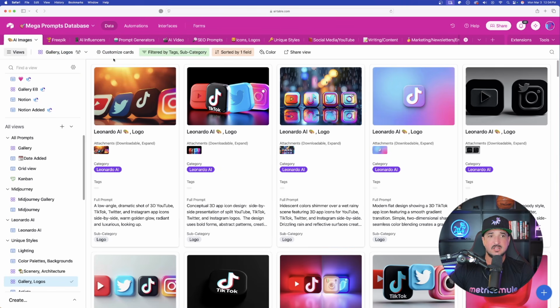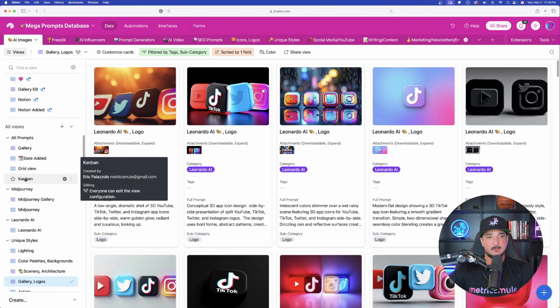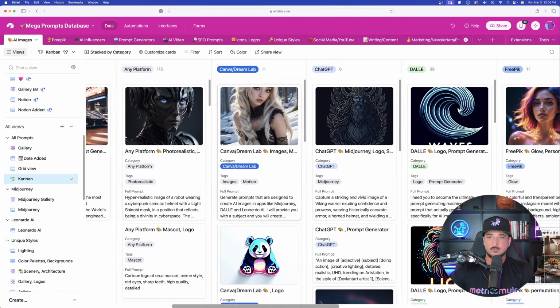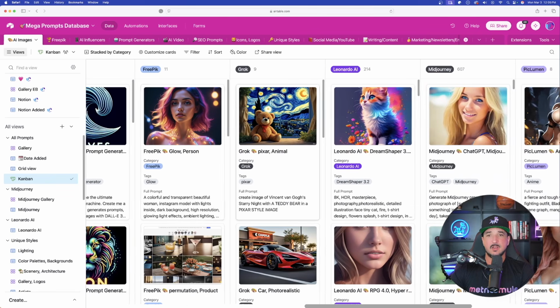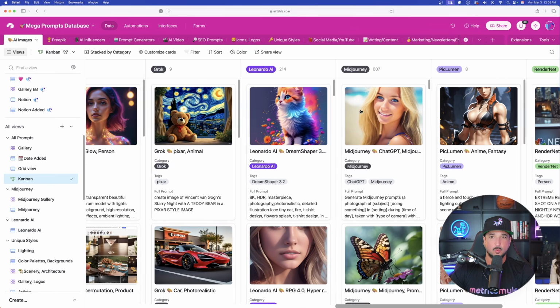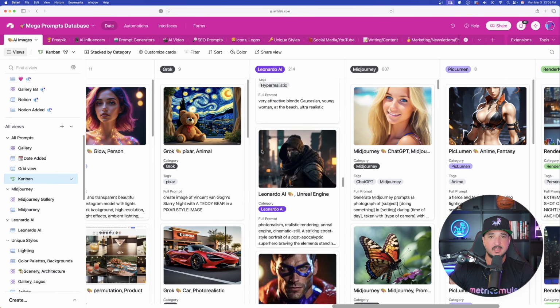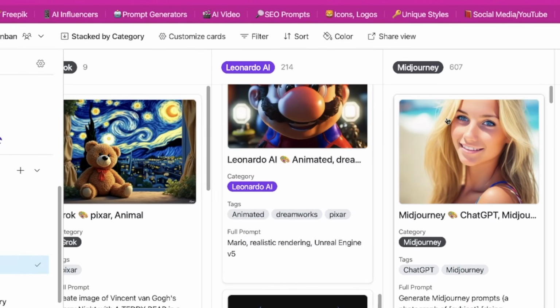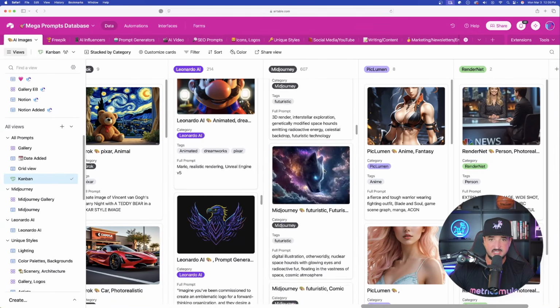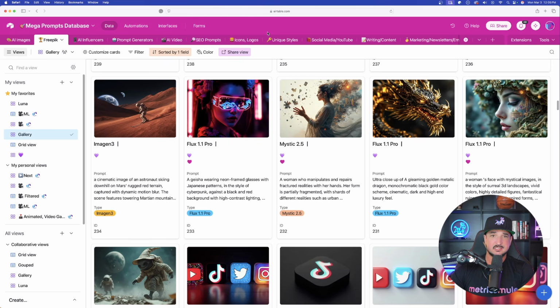Now, back over in AI images, if I select this Kanban view, now I have this broken down to where it's very much organized based on the actual app. So here are all my Leonardo AI ones. Here are all my Midjourney ones. 607 images in Midjourney. We're going to also take this from step one and actually build yours for you.